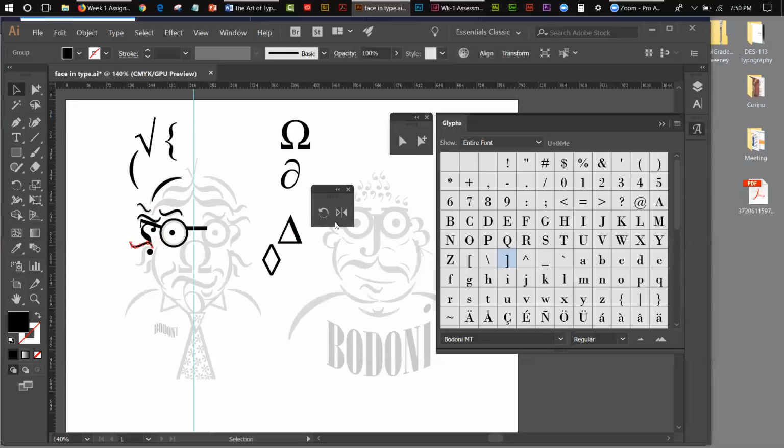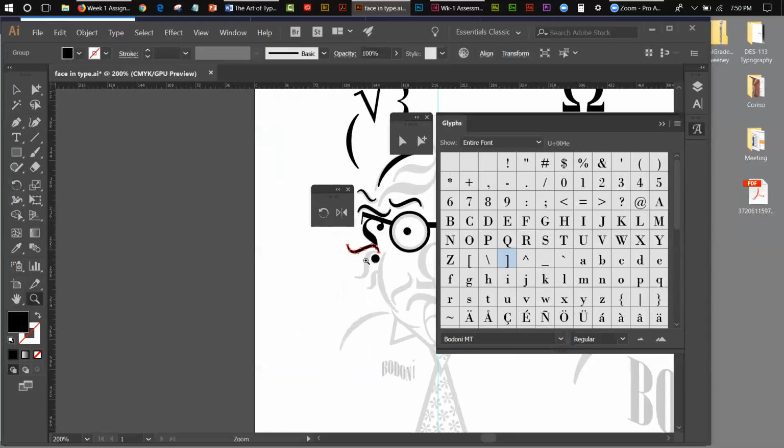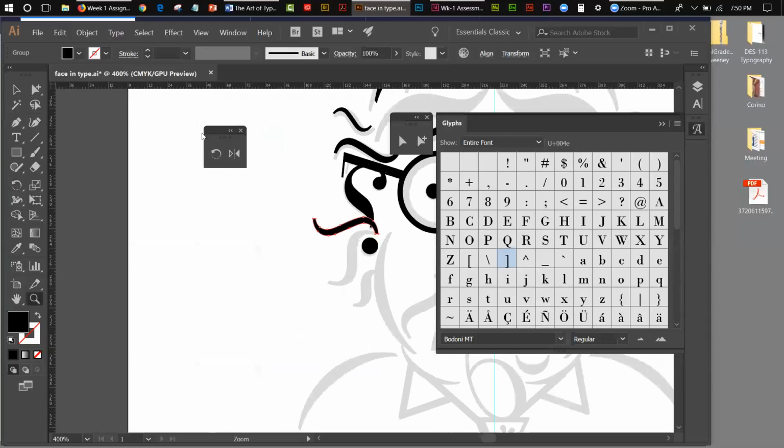Now, what I can do is reflect it, or free transform it, or rotate it. And here's something interesting. If you take a look, I'm going to zoom in so that you can see this. Okay, if I rotate this thing, you see there's a little blue crosshair.